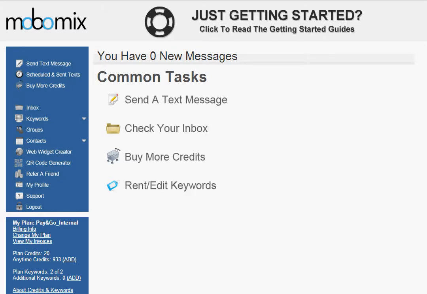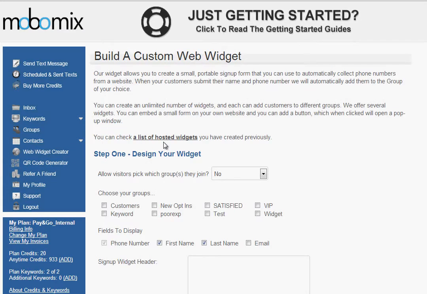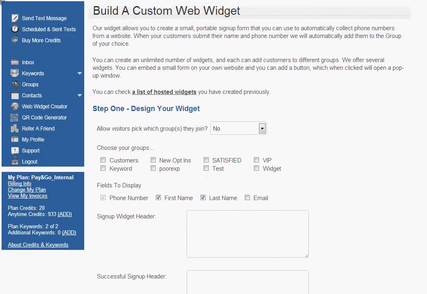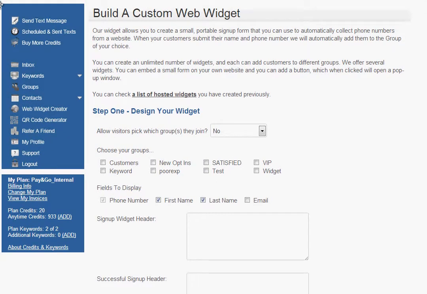In this video, we're going to take a closer look at the web widget creator. So I'm going to click that on the left navigation menu, and here we are on the Build a Custom Web Widget page. Now, a web widget is a simple sign-up form that allows you to have contacts fill out this information and subscribe over the web to join your contact list.